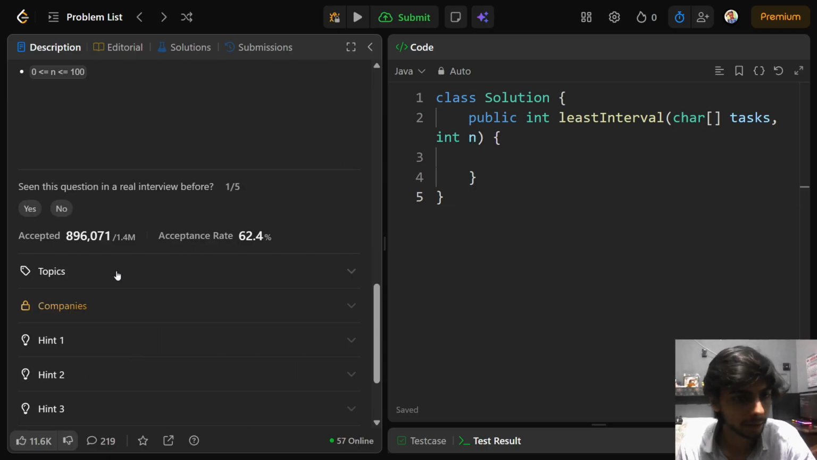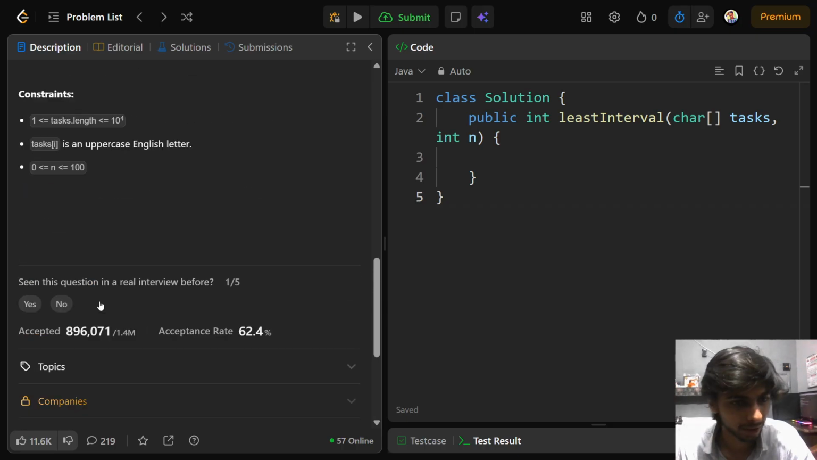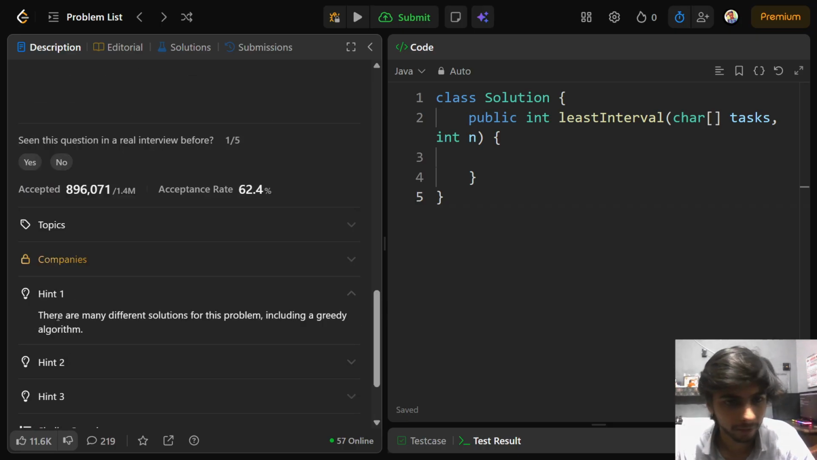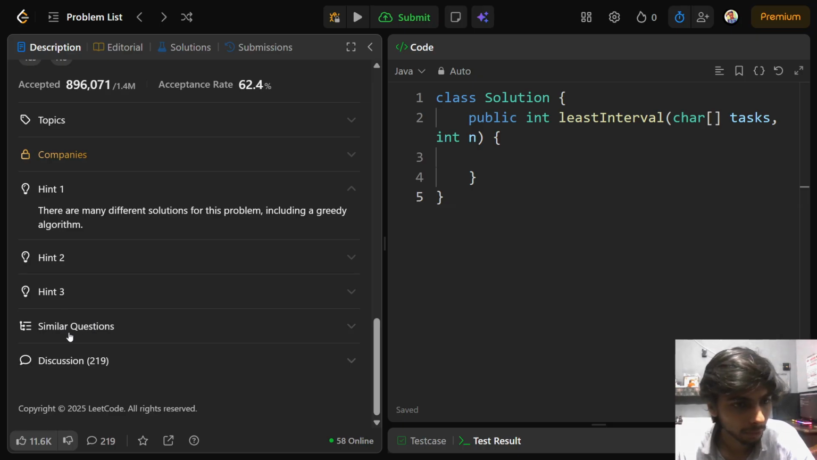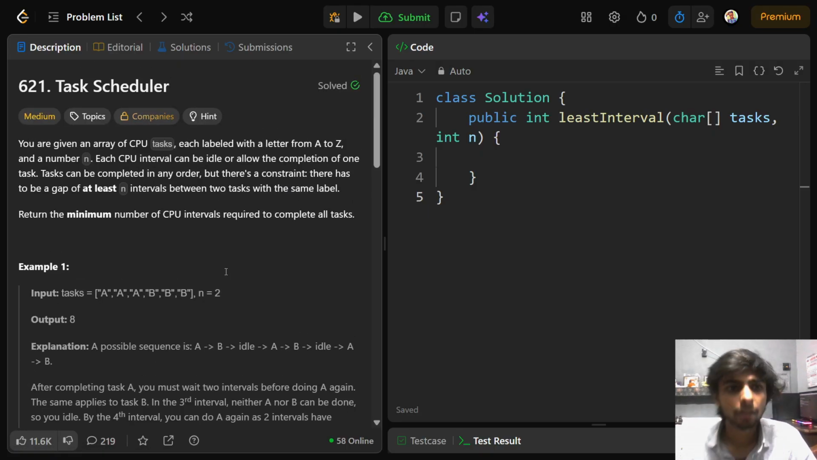What kind of problem is this? I remember watching some kind of solution, but I have forgotten everything. What's the topic? Hash map, greedy, sorting, heap, counting. Oh, it's a heap. I think it's a heap problem, right? We need to keep a min max heap. Is that it?